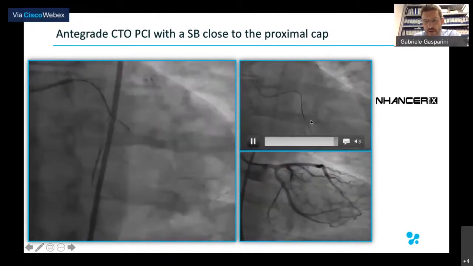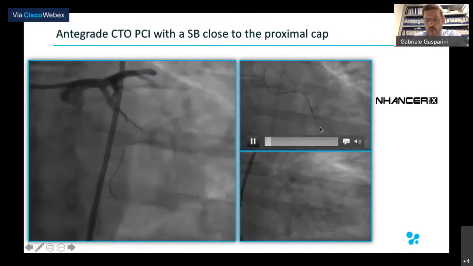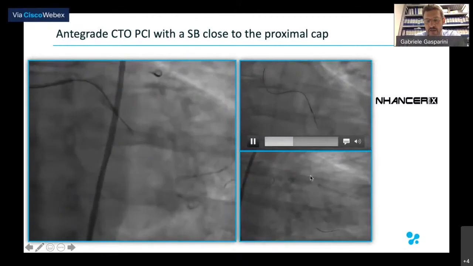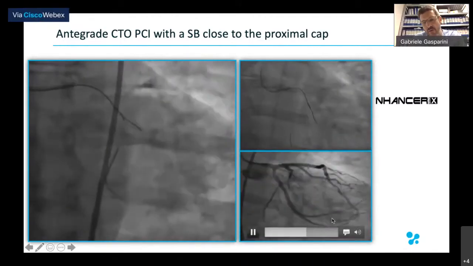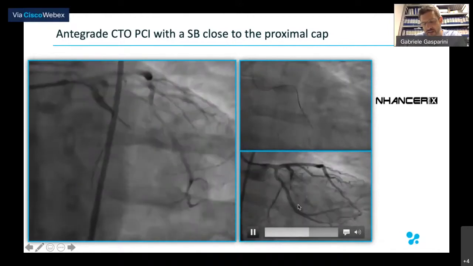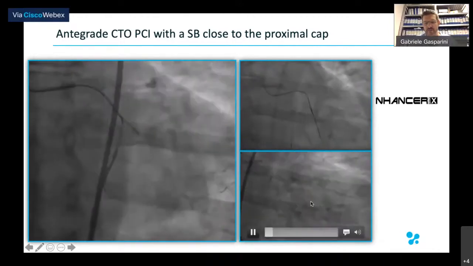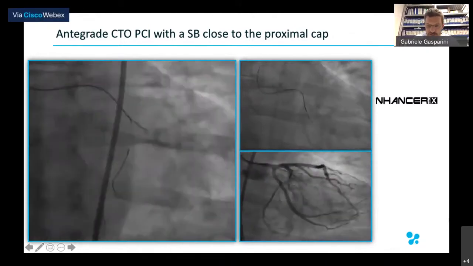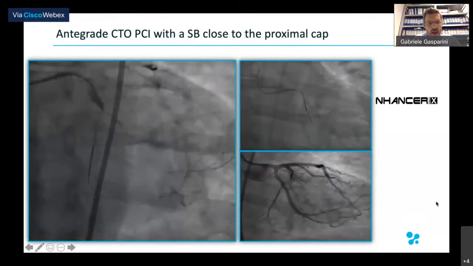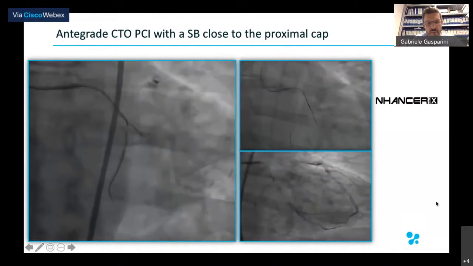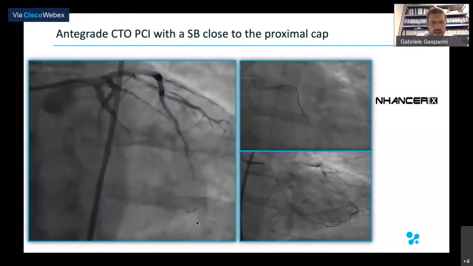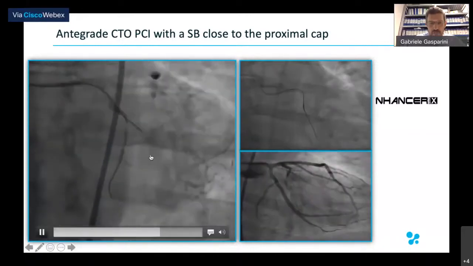You can see the progression of the Miracle Bros 3 wire, and then the easy progression of the single lumen microcatheter until the distal true lumen. Once I arrived into the distal true lumen, I removed the wire and exchanged the wire, and finally, this is the final result. So this is an interesting example of how this kind of device could help you even in case of unfavorable anatomy, like in case of CTO in site of bifurcation.